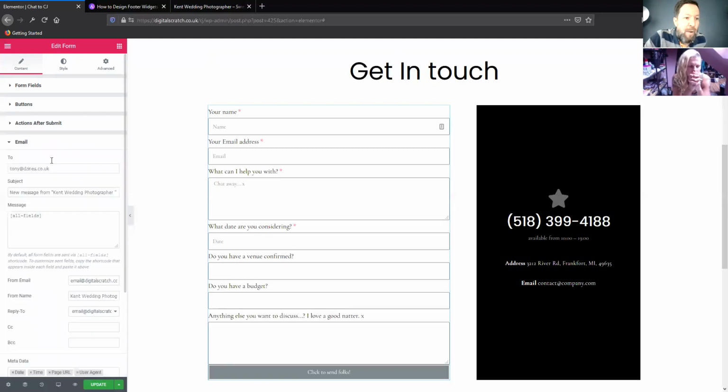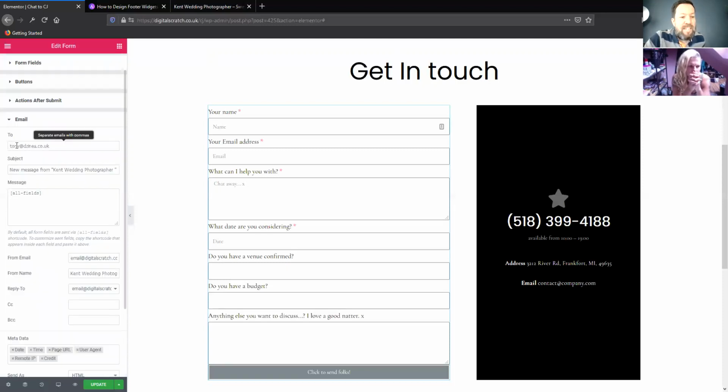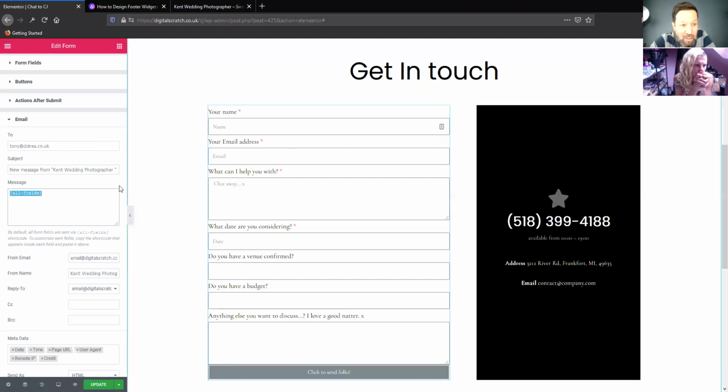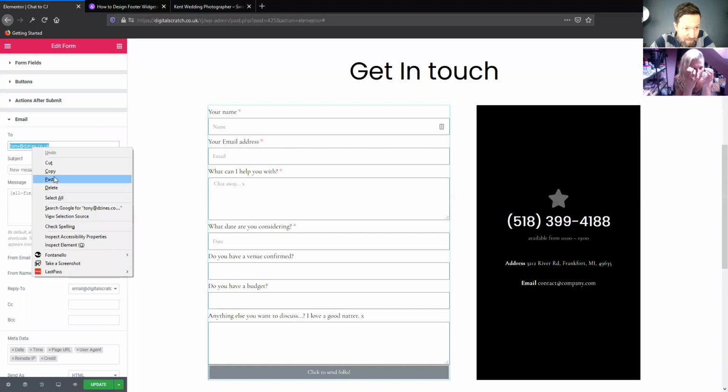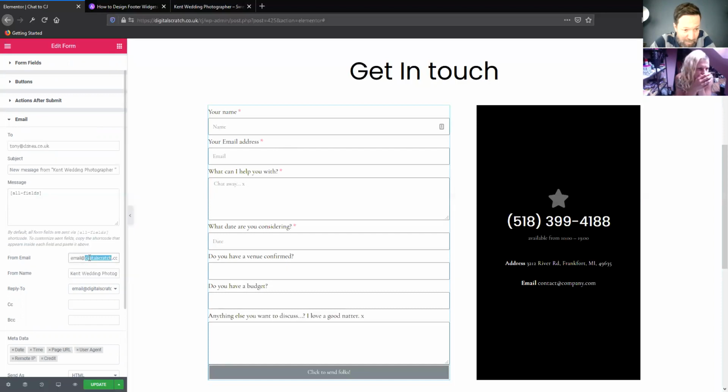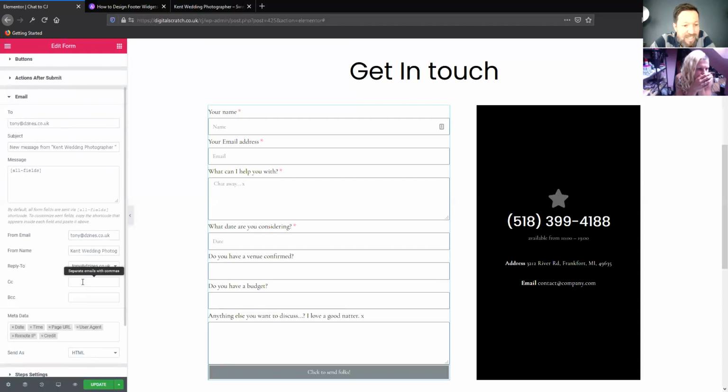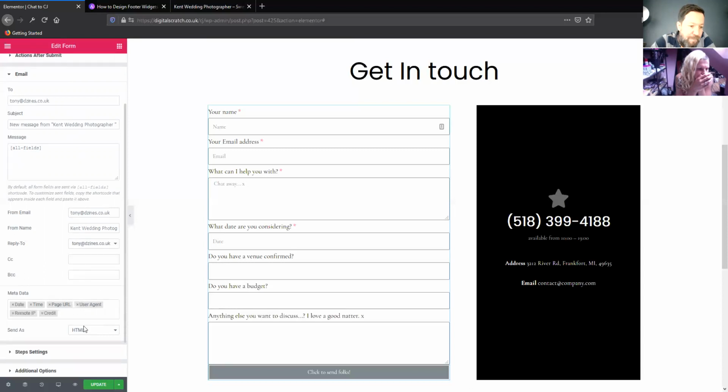But if we click on email, here you can set where it's going to send the email to. At the moment it's set to mine, so you probably want to set that to yours. You can set the subject, what's going to be in the message. This is the message that this form is going to send to you. You can set the from email address. Again, we'd change that to something at your domain, but just very quickly, I'm going to change it to mine. You can set it to CC somebody in and BCC somebody in.